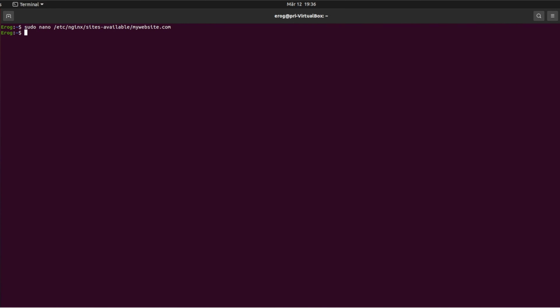Next, let's create the symlink so that it can be read on startup. Type in sudo ln -s /etc/nginx/sites-available/ and your website name, space, /etc/nginx/sites-enabled/ and hit enter. Now let's restart the Nginx server. Type in sudo systemctl restart nginx.